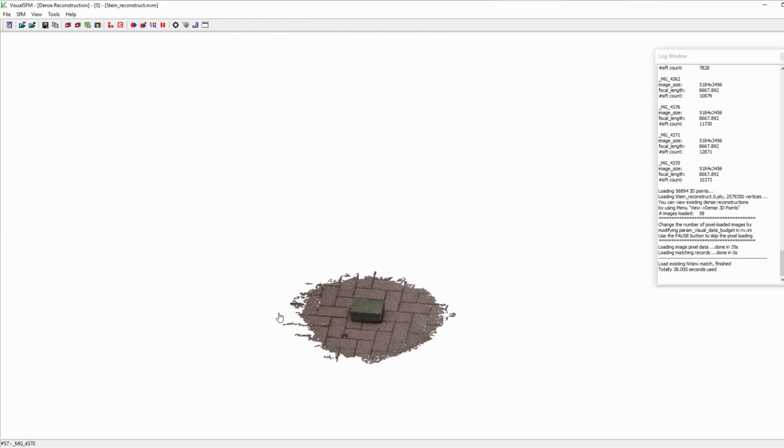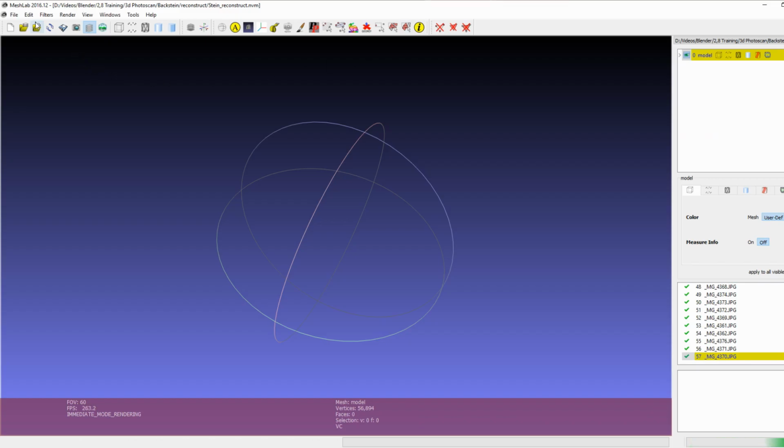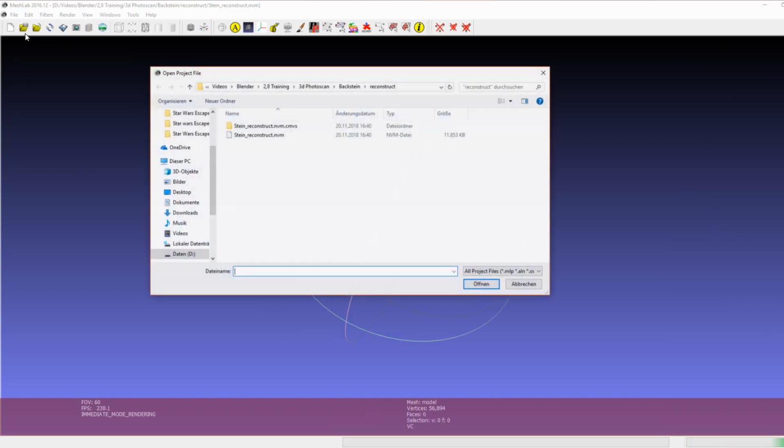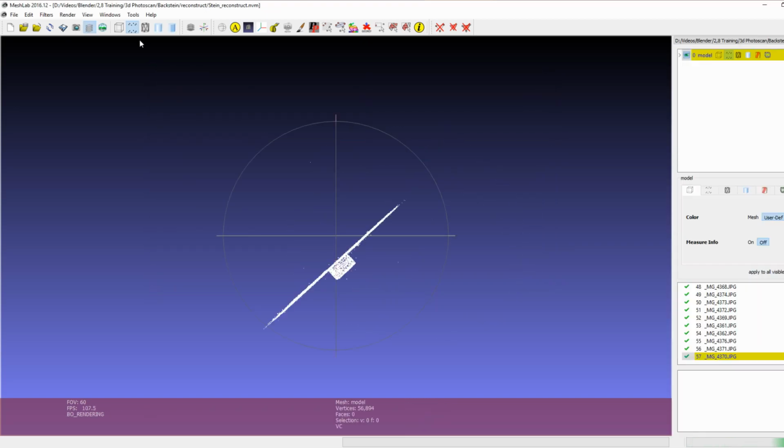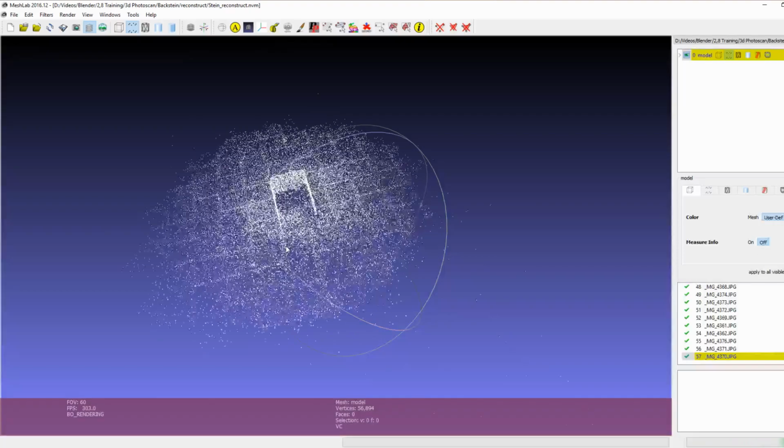The next step will be opening Meshlab. And then click on File, and then on Open Project. Navigate to your project and open the NVM file. Let it load a second. If you don't see anything, click on this funky little button here.